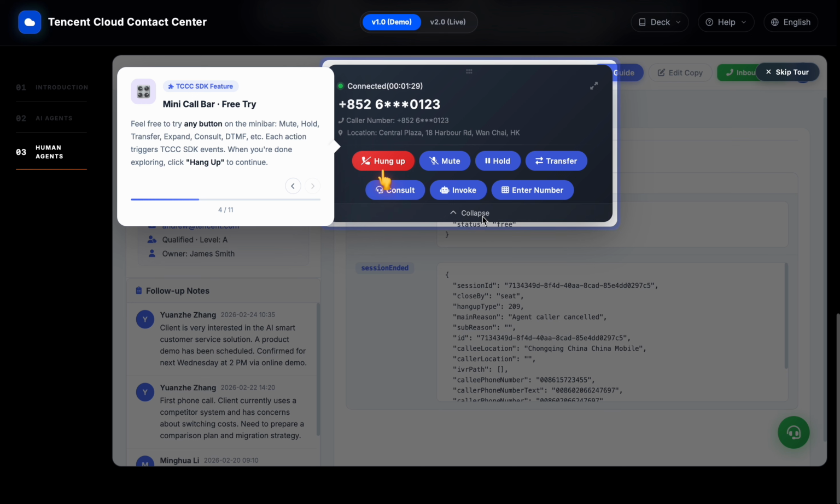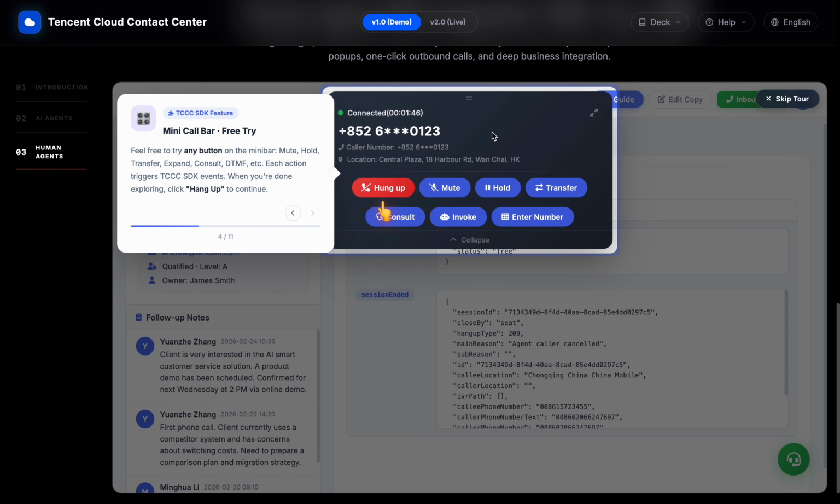And this is the core integration pattern: extract the caller's phone number, query your CRM backend, and render the customer card. The entire lookup and screen pop happens in under 200 milliseconds. And because the UI is completely yours to customize, you can display whatever customer data matters most to your agents.